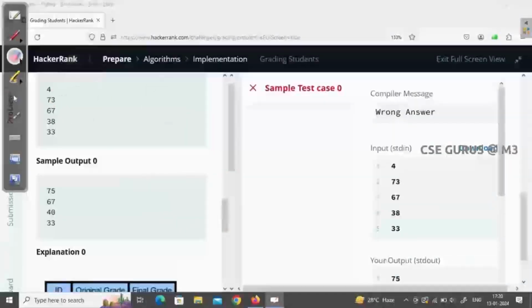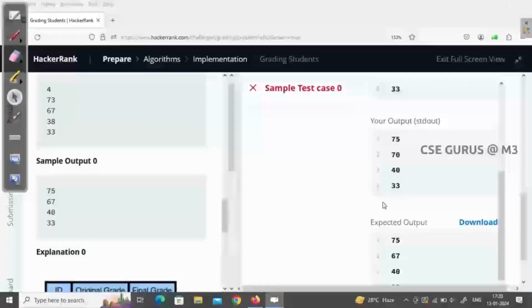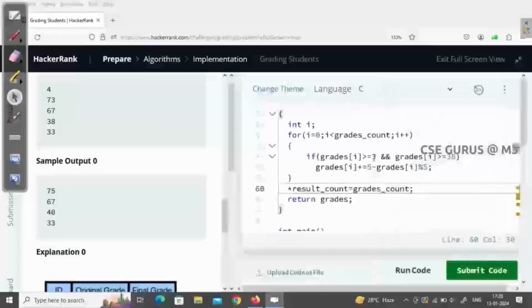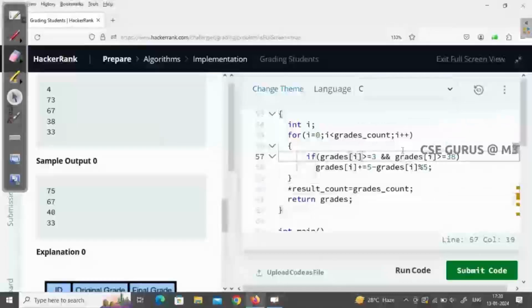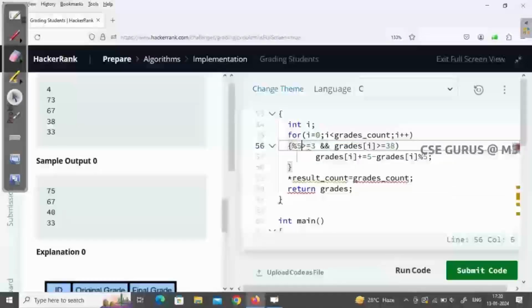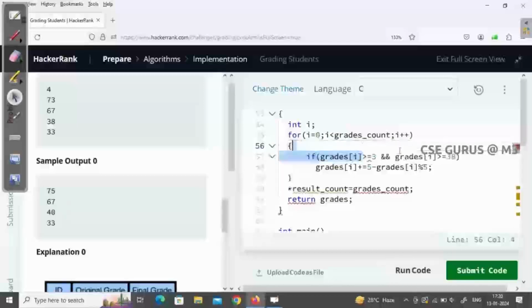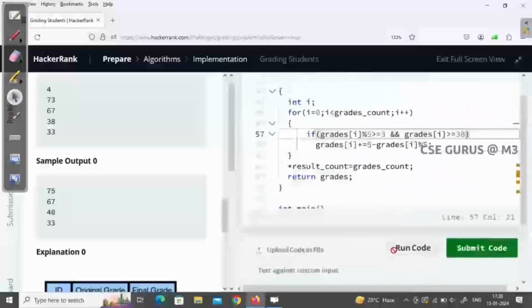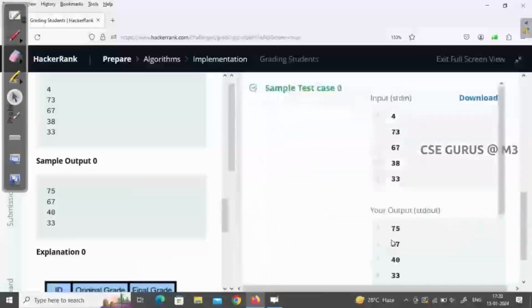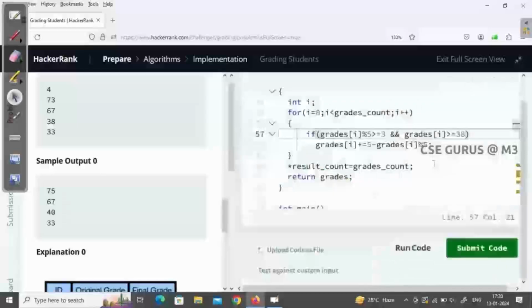So let us see, there are some errors. Let us see what those errors are. Greater than or equals to... sorry, it's grades of I percentile 5, which is the remainder, right? If grades of I percentile 5, which I missed, is greater than or equals to 3, and then grades of I is greater than or equals to 38, then you make it. Let us see for errors. Yes, success, and submit the code.